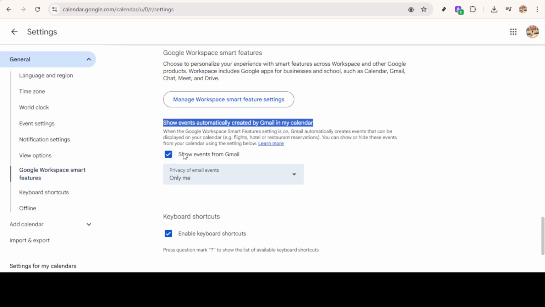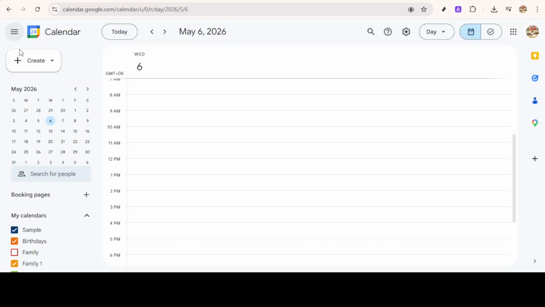With this enabled, flight events generated from your booking emails will appear with details such as departure time, arrival time, and often terminal or gate information when available. If you don't see them right away, give it a moment or refresh the page. Also, remember that these events are visible only to you unless you share your calendar.